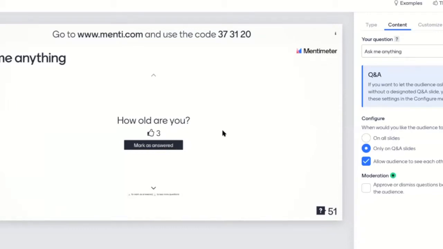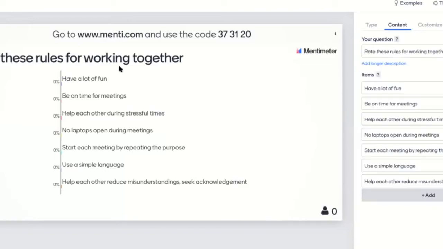Something else that you can do here with Mentimeter is, for example, this one. Rate these rules for working together. In the right part of the screen, you have some prompts for the items. Have a lot of fun, be on time for meetings, help each other during stressful times, and you can rate all those things that I have here. And as soon as you start answering, there are some bars that are going to appear, and those bars are going to show me the results.